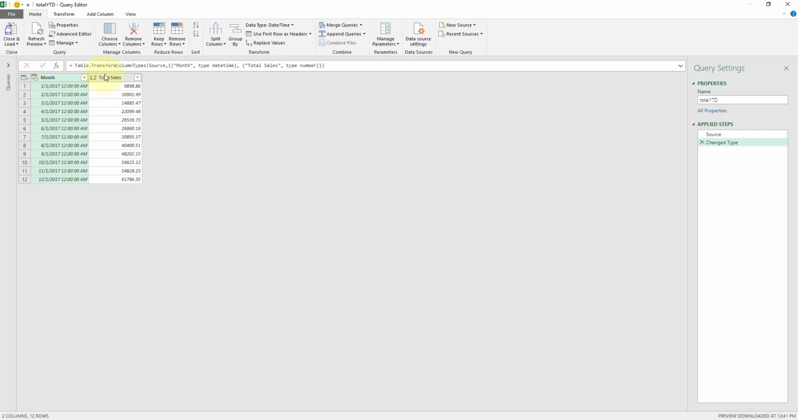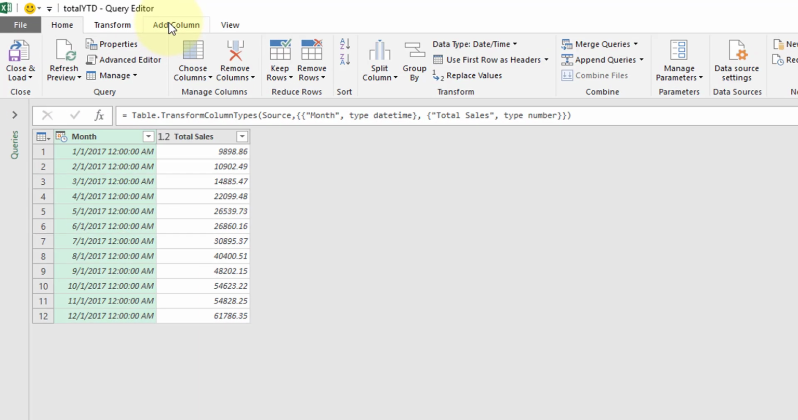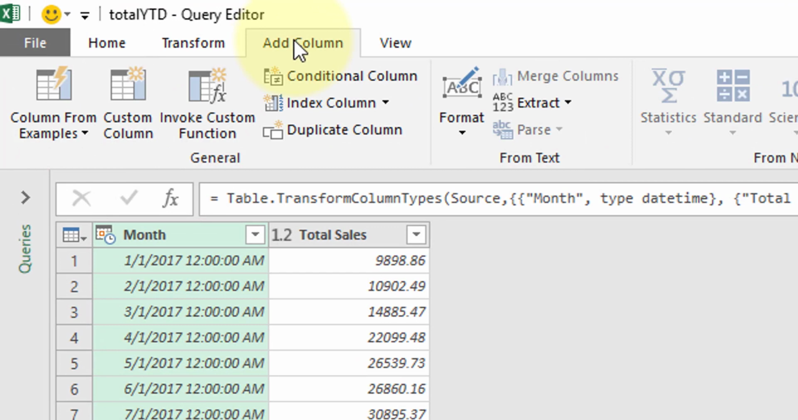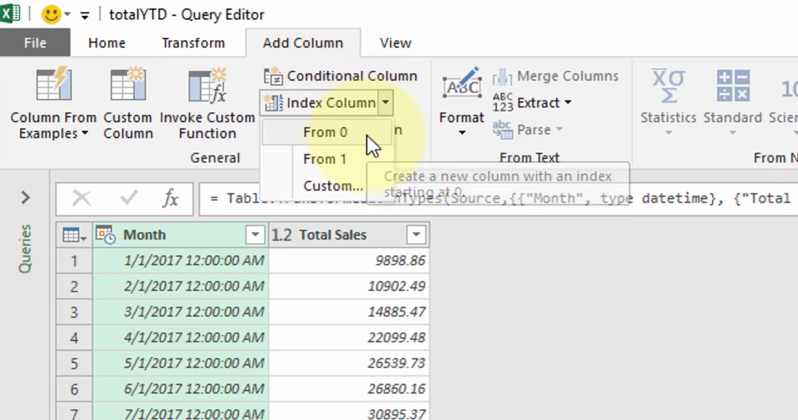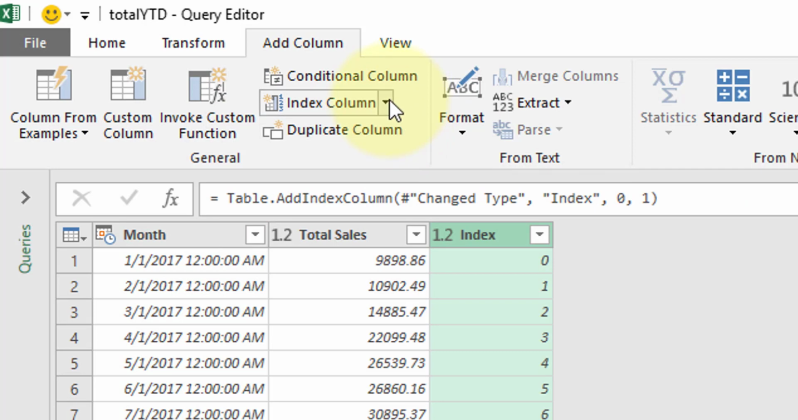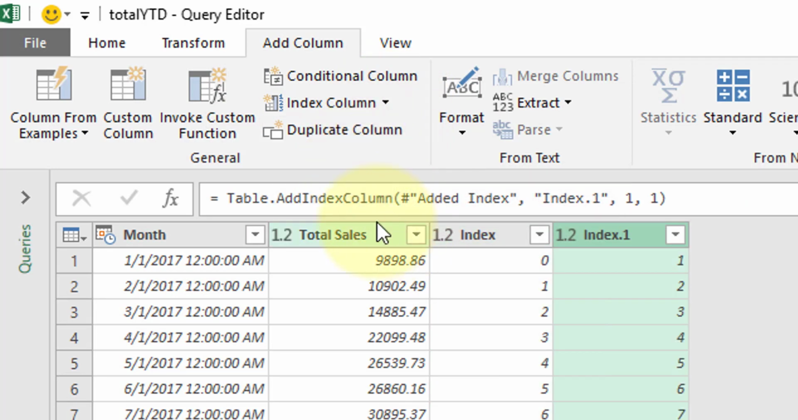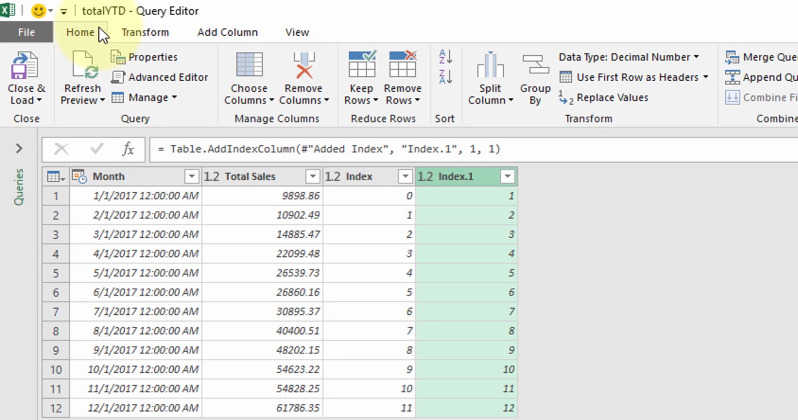And we now see we have Month and Total Sales listed. Let's go to the Add Column tab, and we're going to select Index Column. We're going to choose the downward arrow here and select from 0. And we're going to do that once again. We're going to select from 1. Awesome. Jump over to the Home tab.